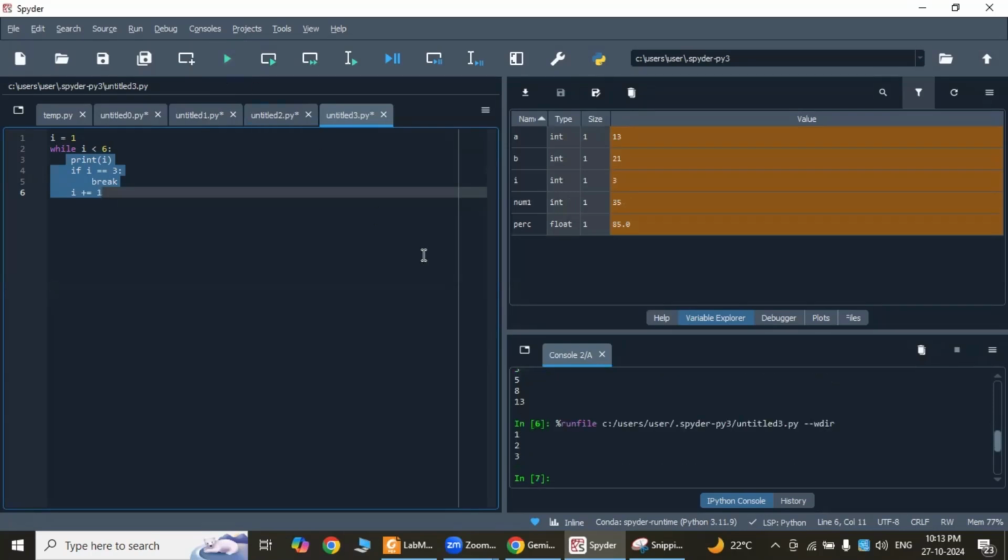If I execute this one, the loop will continue to execute until i reaches 3. When i becomes 3, the if condition becomes true and the break statement is executed, causing the loop to terminate. As a result, the numbers 1, 2, 3 will be printed. Therefore, the output of this code is 1, 2, 3.